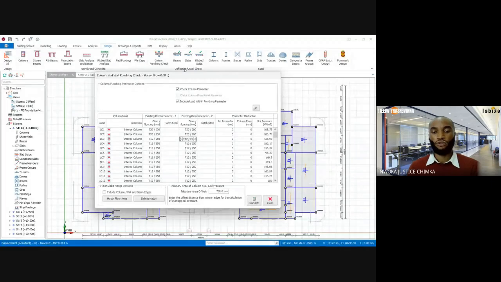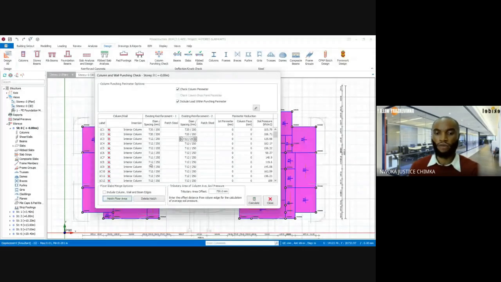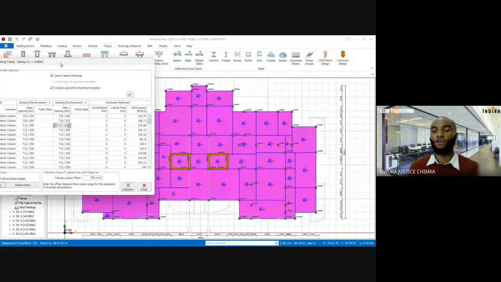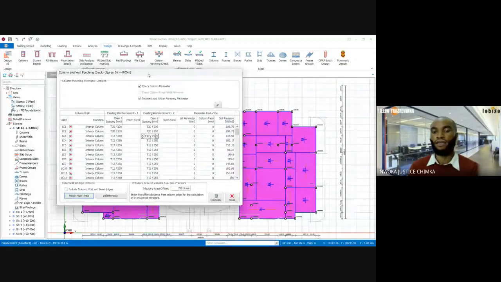Then now come and do what? Click on hash floor. Hash it. You have to hash the floor area. Right now we have hashed the whole floor area for us to check the punching perimeter and all that.